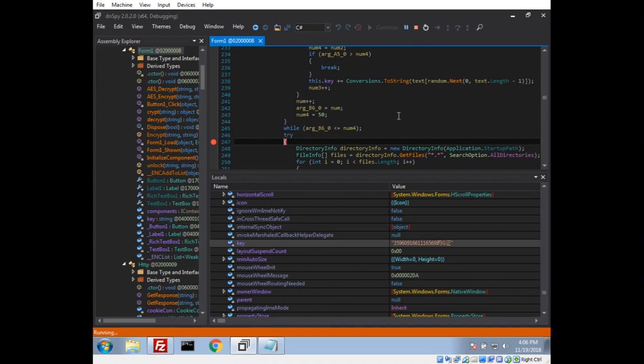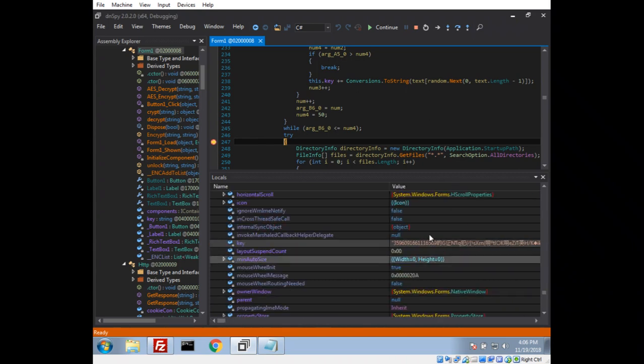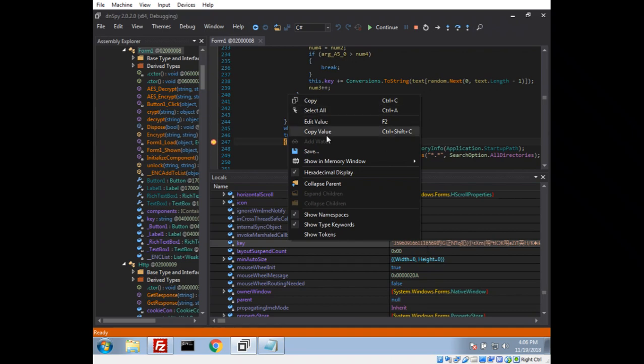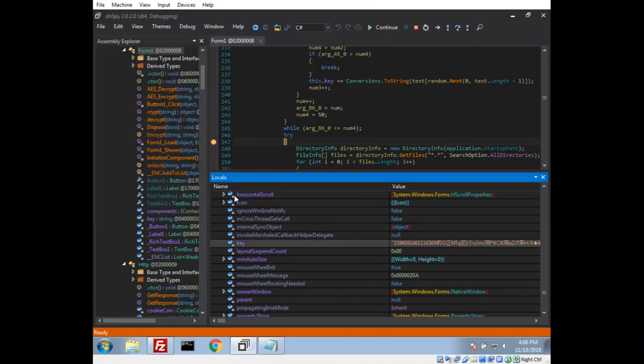I want to see what the total key is. And ooh, that is a very long key. I think it's like some 5,000 characters or something. So dnSpy is not going to show us the whole thing. Let's go ahead and save that to the desktop and call it key.bin. Just dump the binary of it.